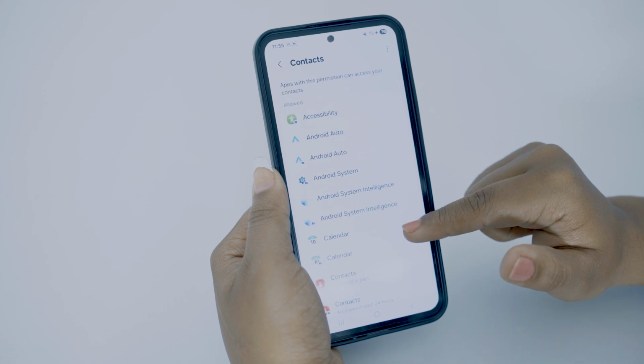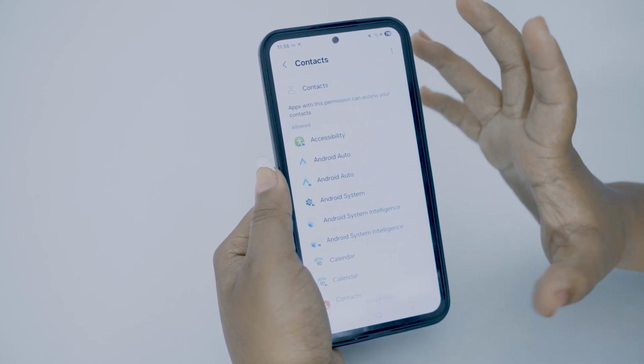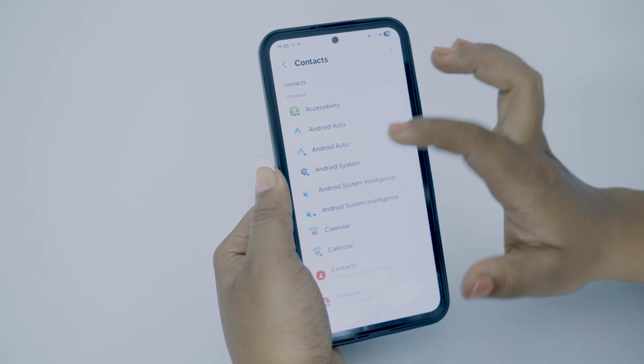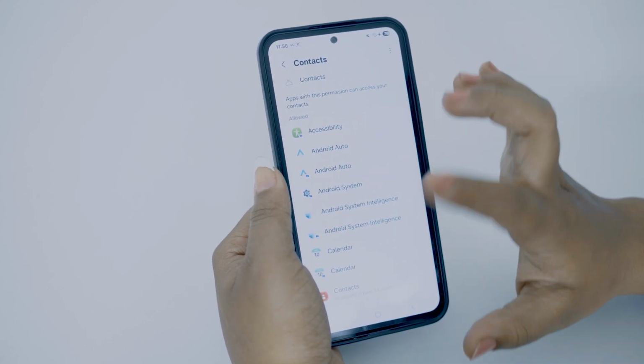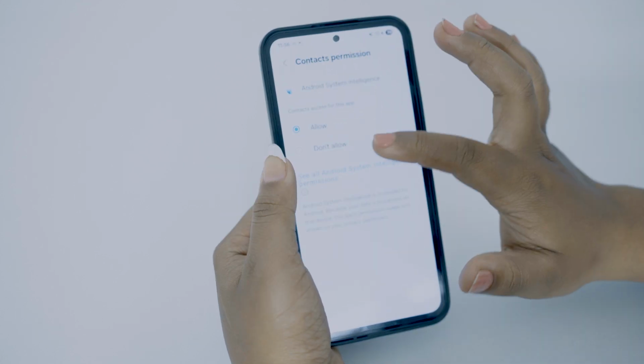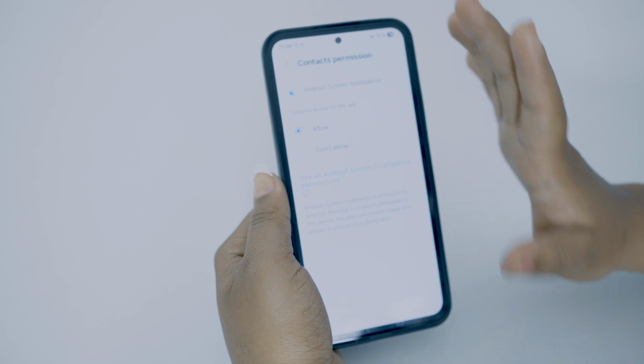And you can see there are also some applications called Android System or Android Auto. Sometimes scammers can use this kind of application. So if it is really not required and it seems really suspicious, you can tap on those and then tap on don't allow in order to not allow any contact permissions for these applications.